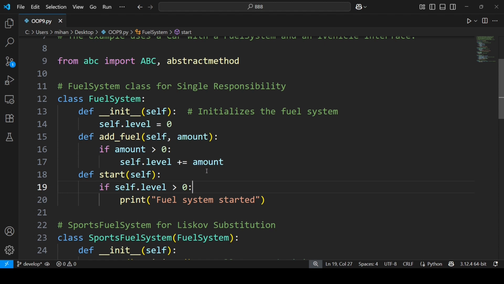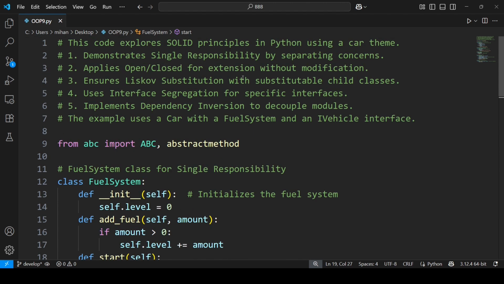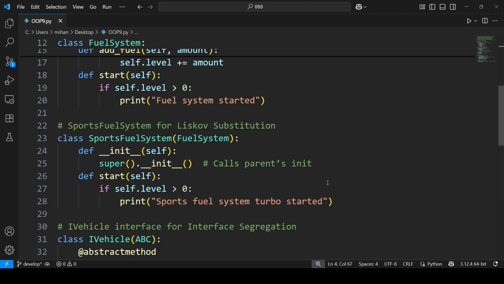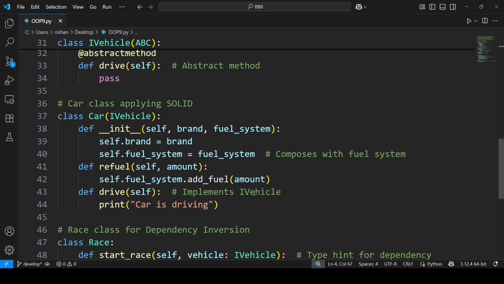For Liskov substitution, ensure a child class can replace a parent without issues. Create a SportsFuelSystem inheriting from FuelSystem with a custom start. Use super().__init__ to call the parent's __init__, a syntax for inheritance. Update car to accept any fuel system. Change __init__ to self.fuel_system equals fuel_system. This uses a parameter for flexibility. Let's add this to support substitution.